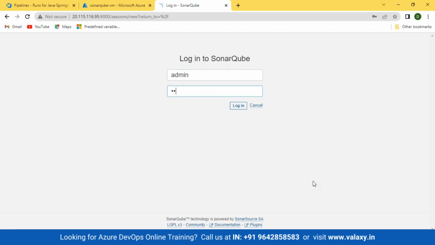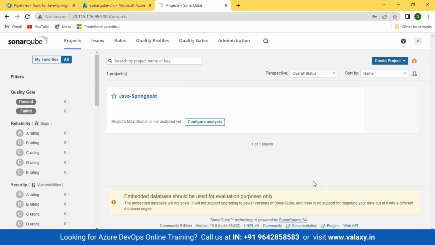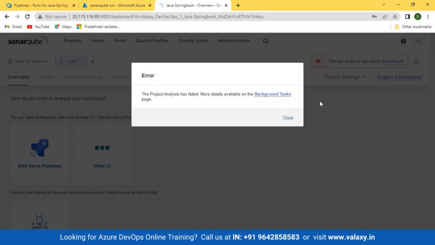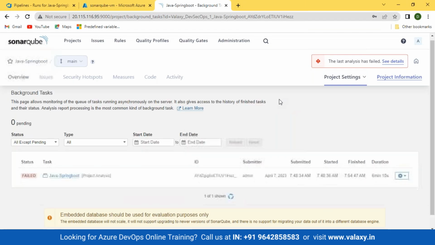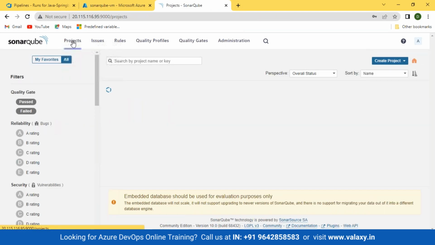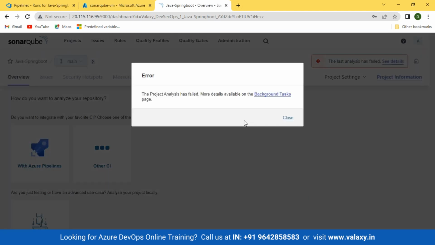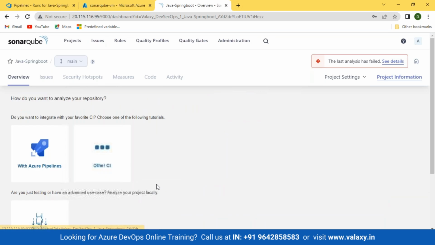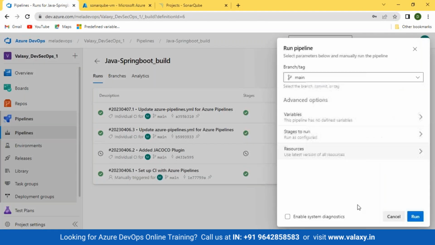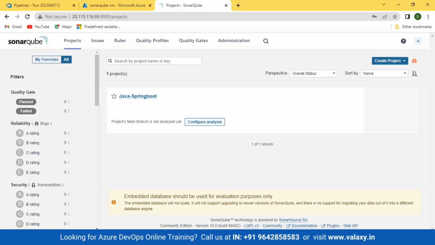Password admin, and I think I've set up test at 1234. No, there's no reporting. The last analysis has failed. See details. Okay. It's showing over here why it was not published. It should be published over here. Wait. Let's try and run it again, guys. Run the pipeline again. Did anything change? The key and all changed? Yeah, I think the key got changed.